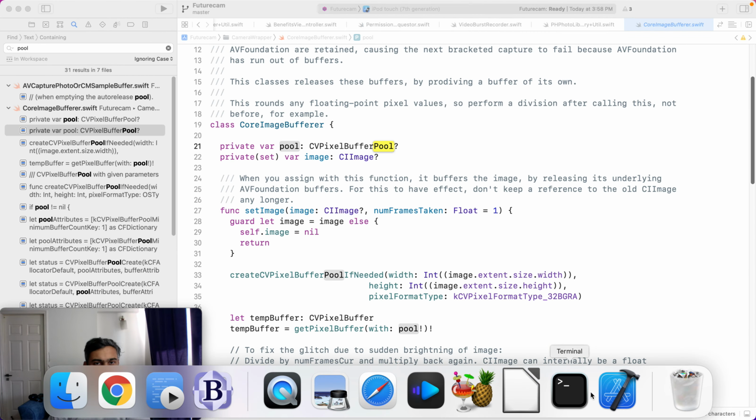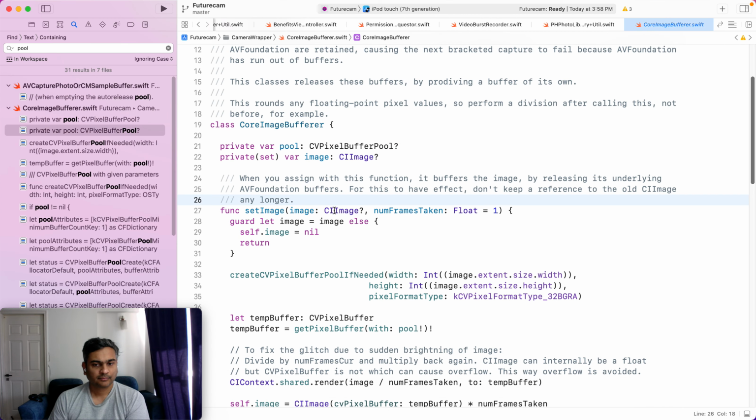Let's look at an example in FutureCam. In FutureCam, we do soft real-time video processing, where you're getting 30 frames a second. We use a CVPixelBufferPool. We first create one and we configure width, height, and pixel format.